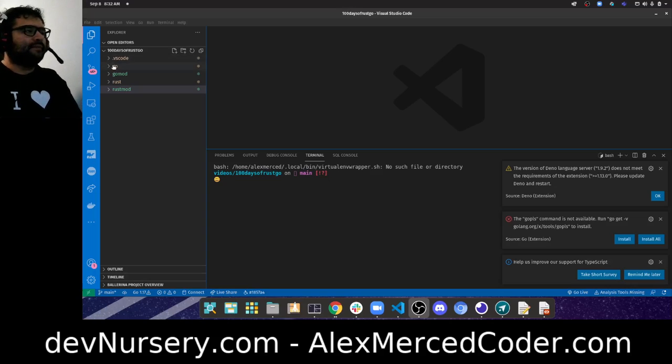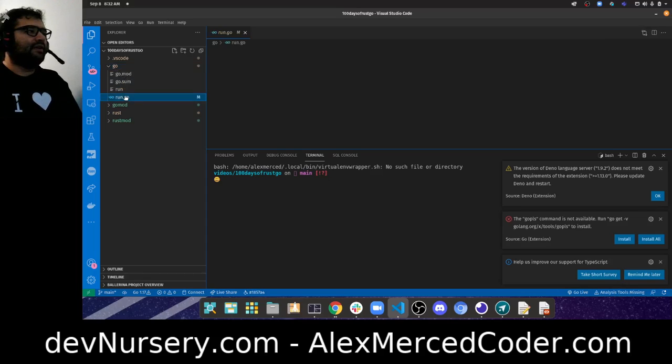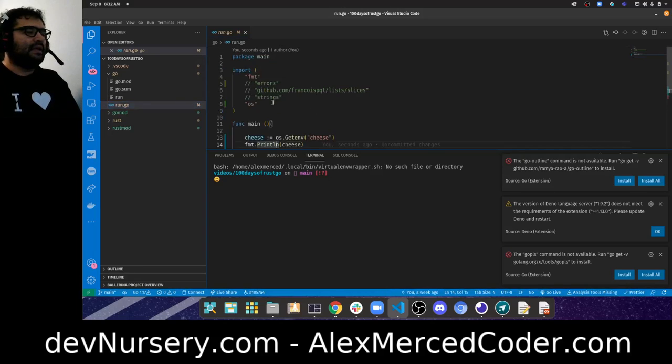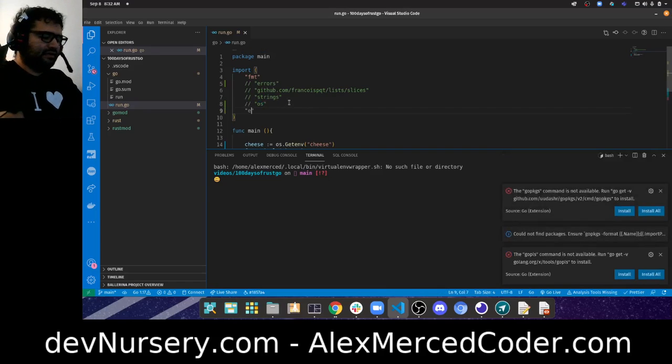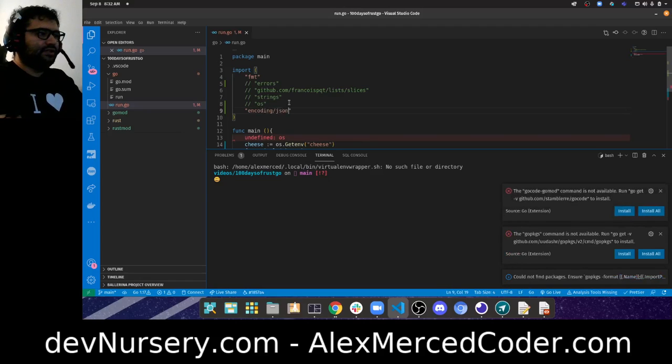So in Go, it has a built-in JSON library. Actually, it has a built-in encoding library and has an encoding for JSON. So for that, I can just use a single file. I'll just do that. Here's run.go. Okay, so the library, I'm just going to get rid of the OS. We're not doing environment variables right now, and it is encoding/json.